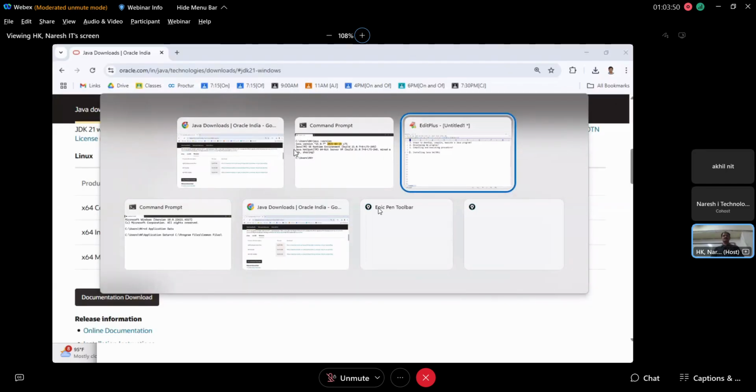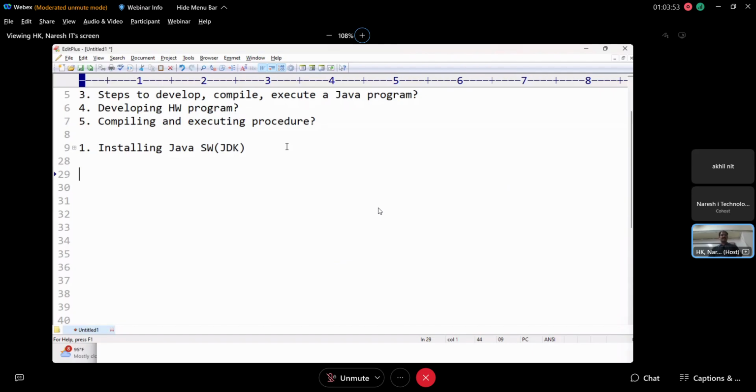Continuation notes. Second point is what? Testing whether JDK software is running or not. Step 1, open command prompt. Who is showing it? Sneha.